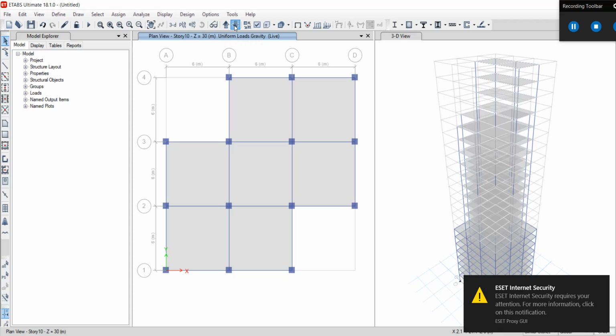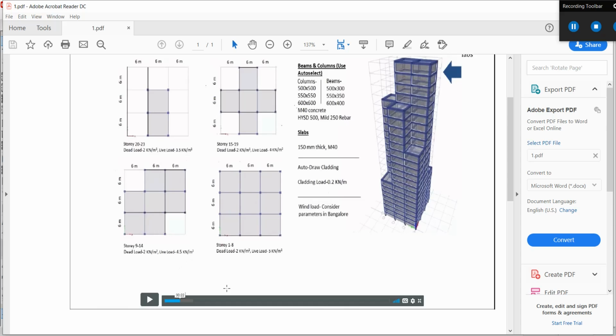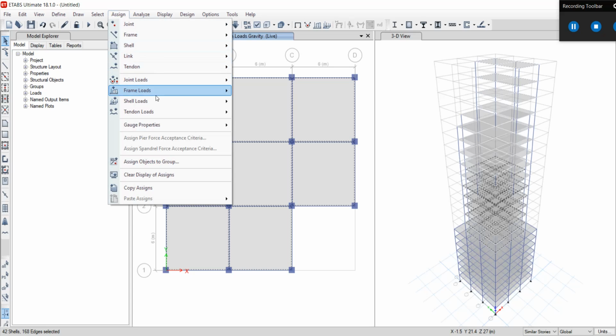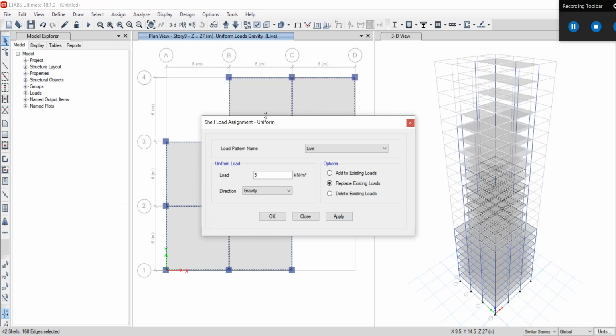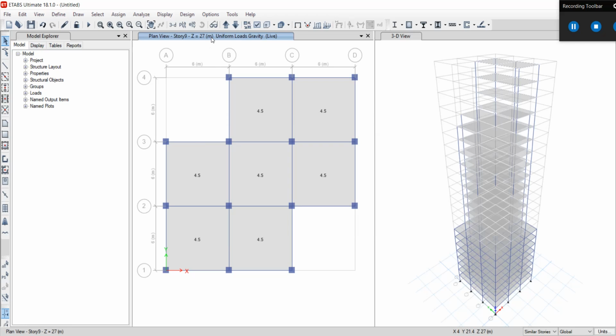Now go to story 9. Live load is 4.5 kN per meter square. Make sure that your similar stories option is selected here, otherwise you have to apply it individually. That will be a tedious procedure.